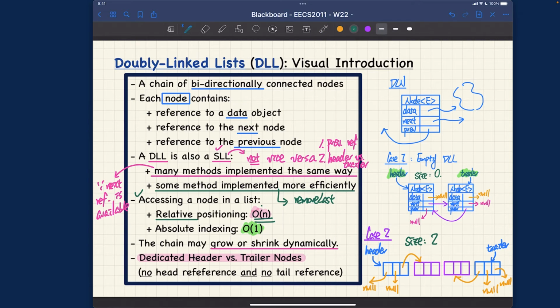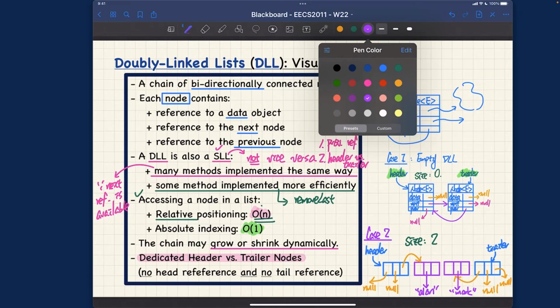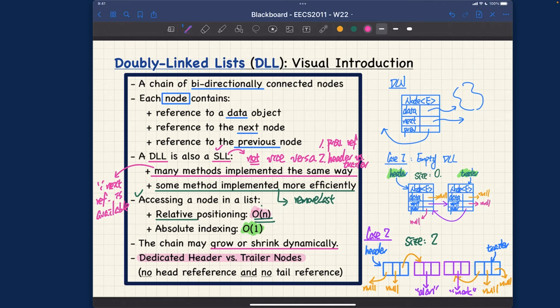Let's say the very first node over here, let's say the data is simply stored maybe some name. For example, Alan. And the second node over here also stores some data, maybe Mark. All right. And what about the next and previous? Let's say I use maybe pink over here. So the next of the first node, of course, will be pointing to the second node. And also the next of the last node is going to point to the trailer.